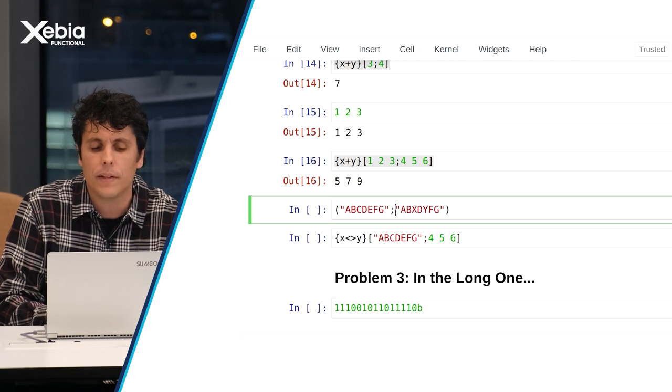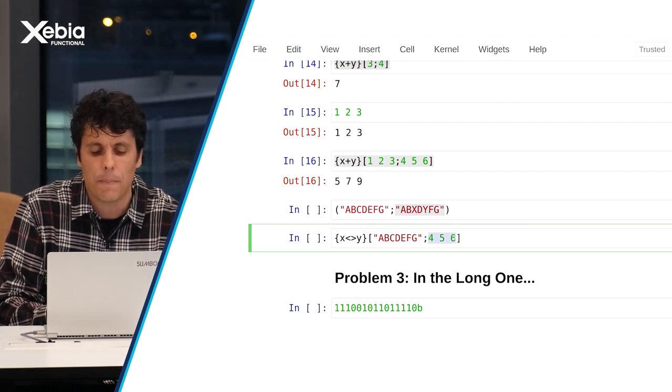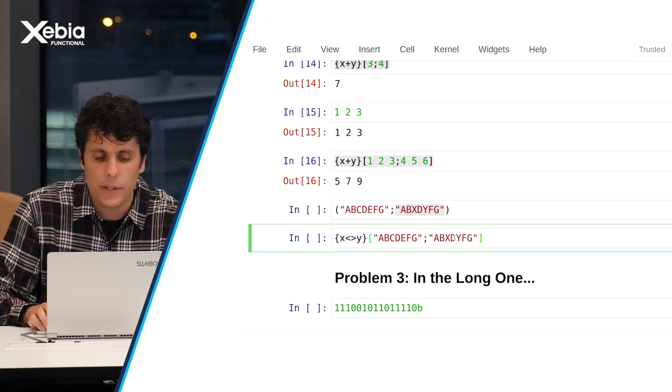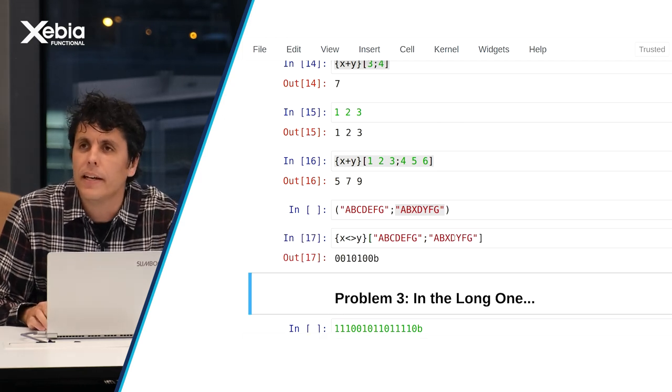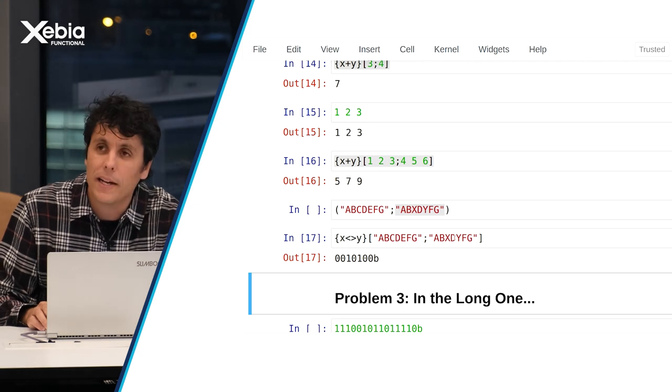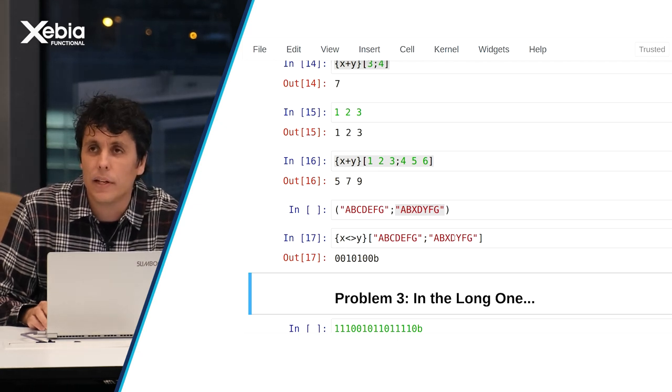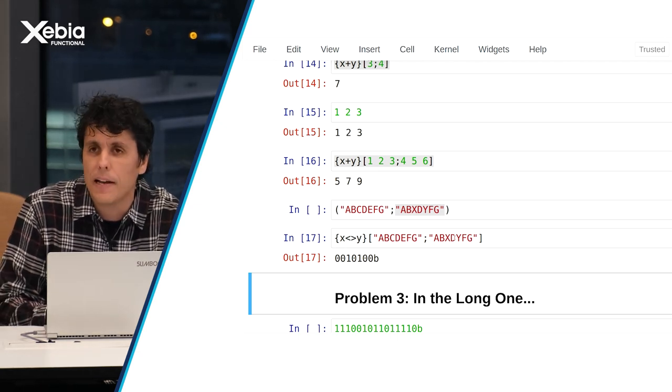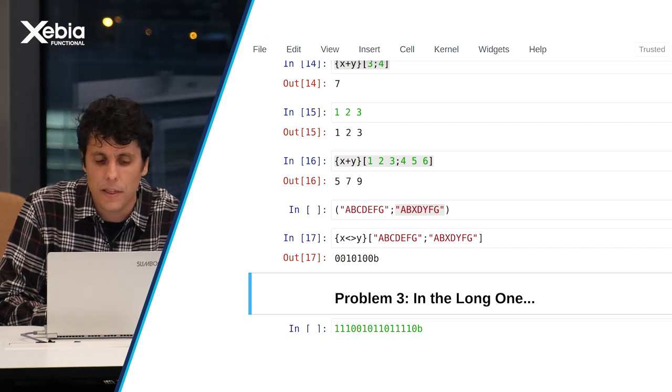And the second argument is going to be this one. So we execute this code and we get a Boolean vector where the positions which are different are identified with a true value. Okay, the third and the fifth positions, the C with the X and the E with the Y, are different, so they are identified this way.